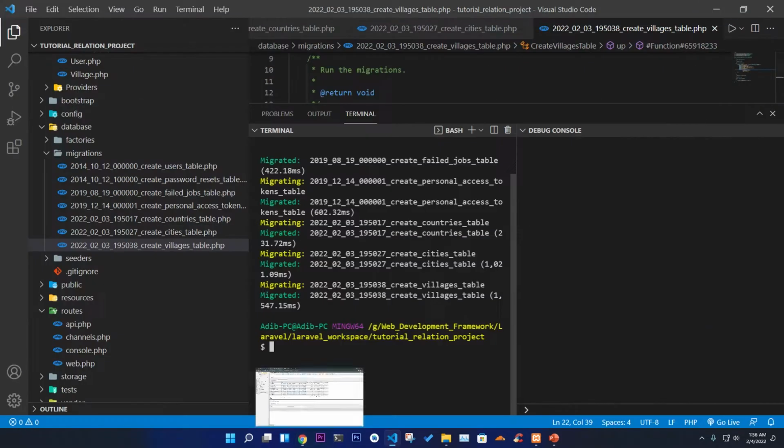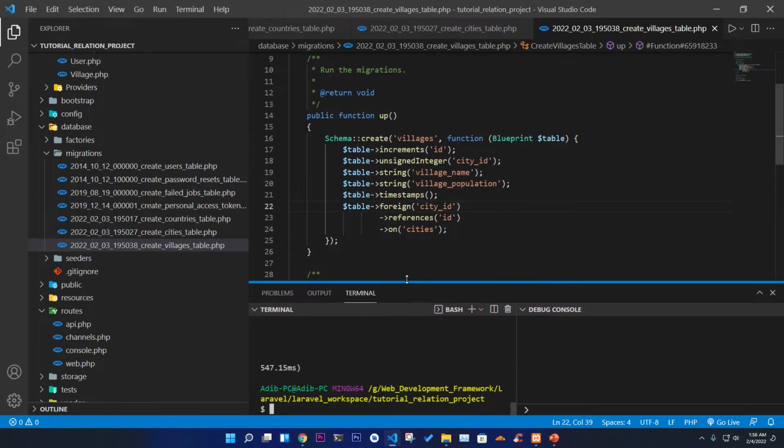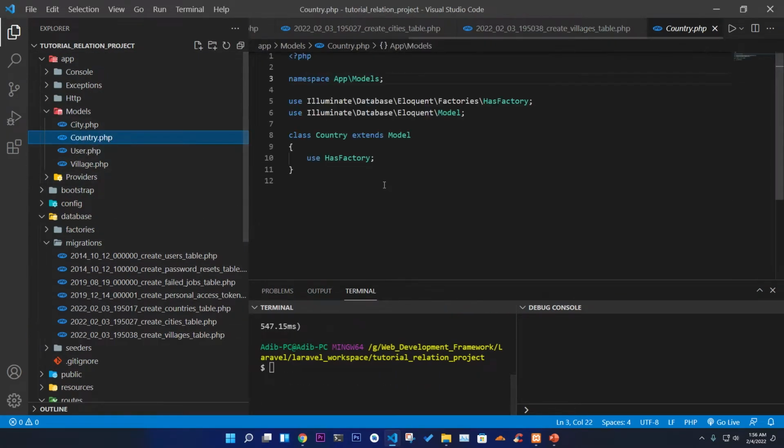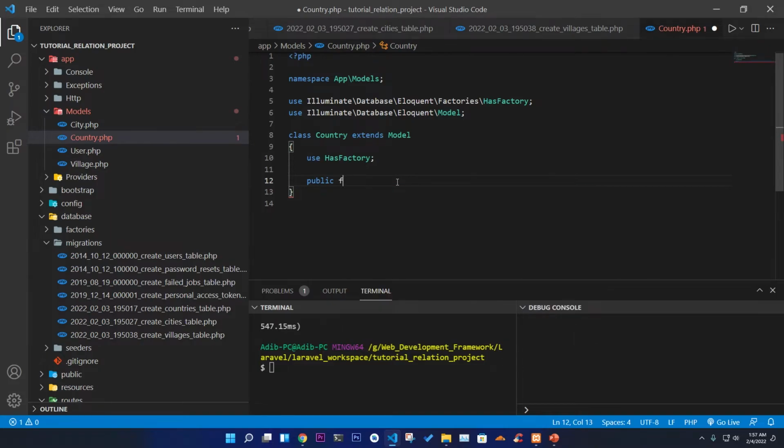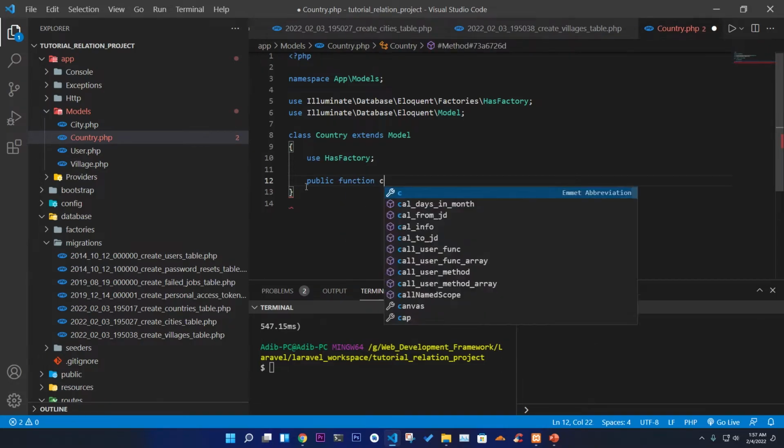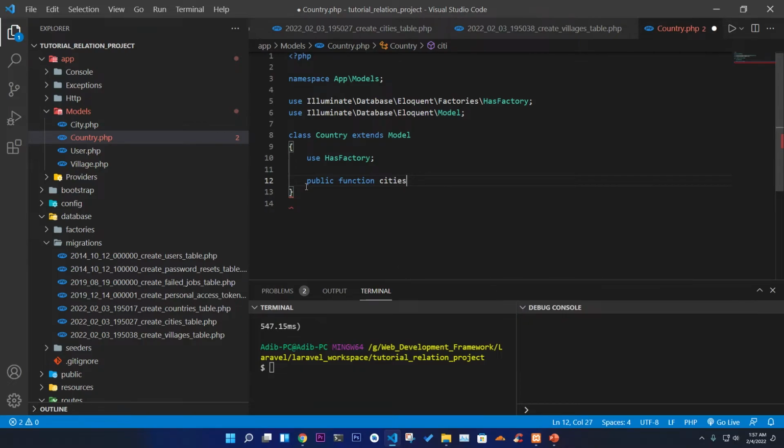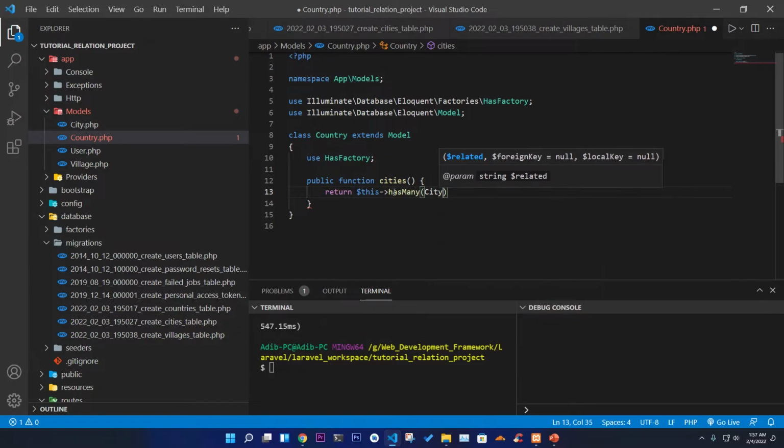And then we need to go to our model file, because country has many cities, so we need to build that public function. So public function cities. Okay, you get all the cities information and return this, which means this class, the country class, has a many relationship with the City class. Okay, now this is done.